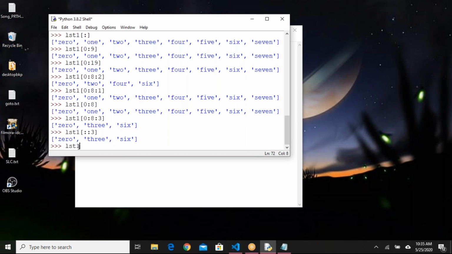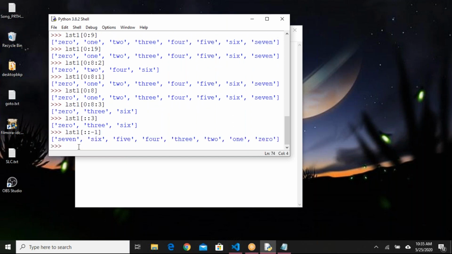Jump index will work. Okay, I'll say colon colon minus 1, for example. What happens? You might have seen this example in strings also. When you consider the list and colon colon, I did not provide any starting and ending index. I mentioned the jump index as -1. So when you say -1, what happens? It reverses all the elements.